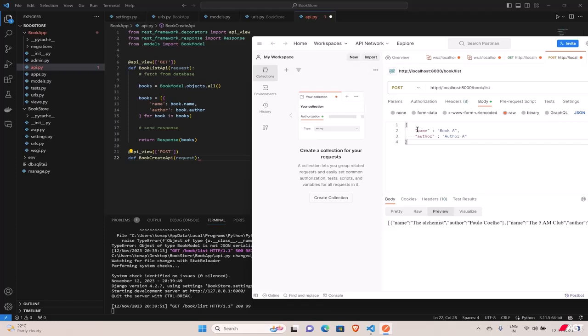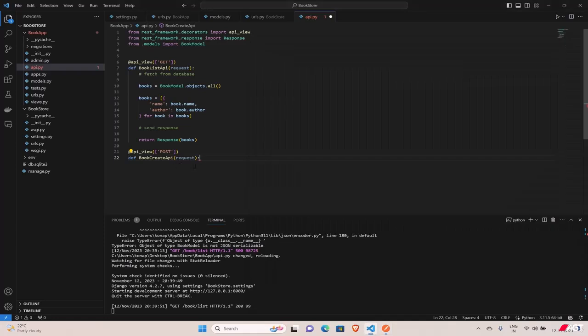So here in this case I'm getting the name and the author, and whatever body we are getting into this code will be saved in request.data. So data equal to request.data, and then name is equal to data.name and author equal to data.author. Now once we get enough data, we just have to put it into the database.